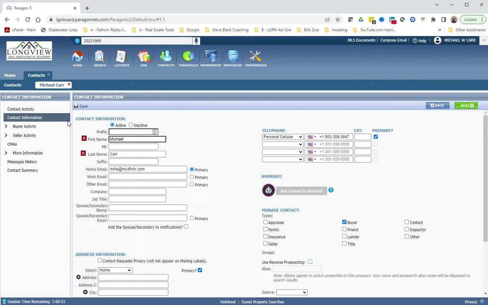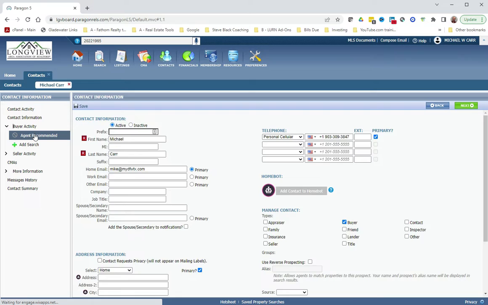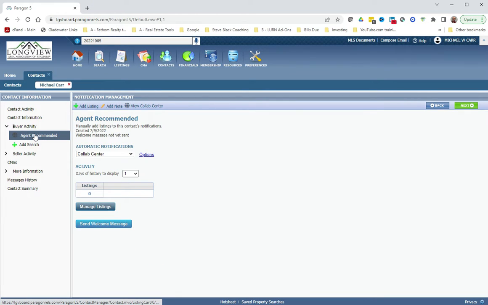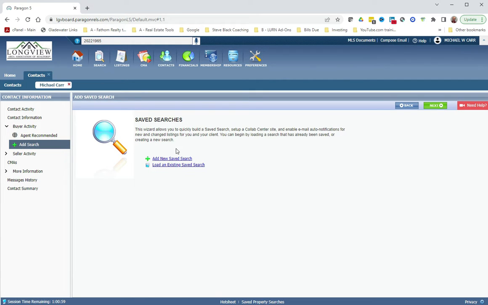Okay, so then you can go to buyer activity or you can click on the next. In the buyer activity, you've got agent recommended, so you can actually go in here and do some things if you wanted to recommend that they go look at something. But we're just going to start off with an add a search. I always just do the add new saved search. You're going to add it and then save it.